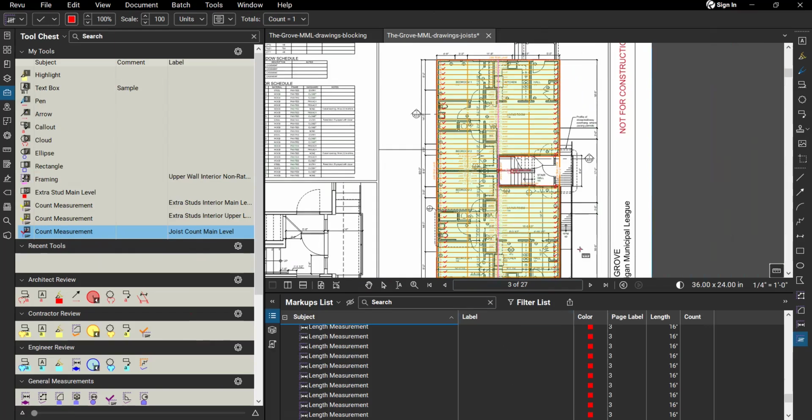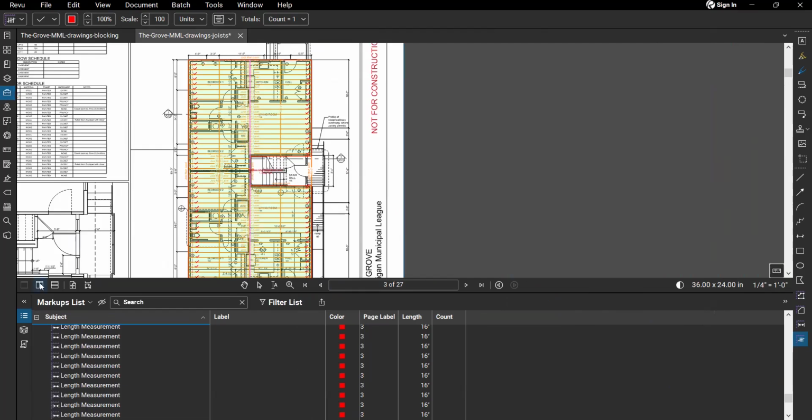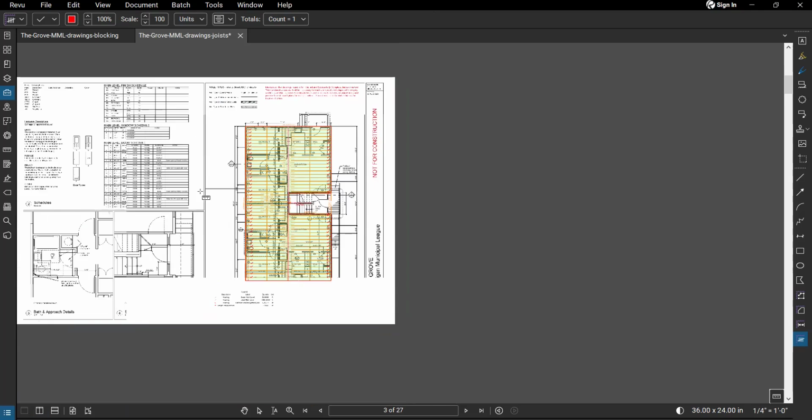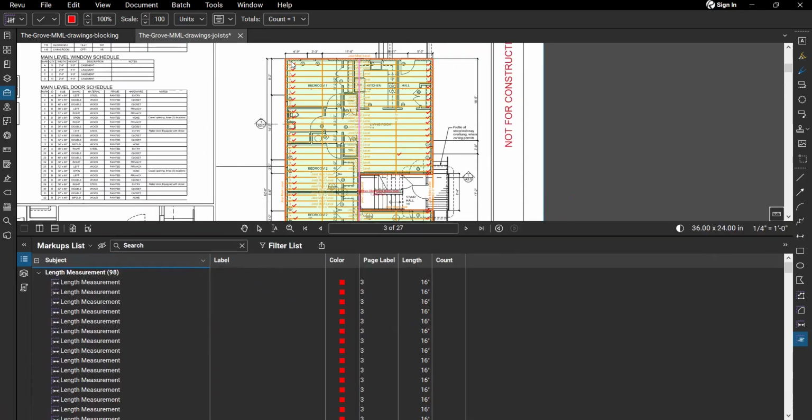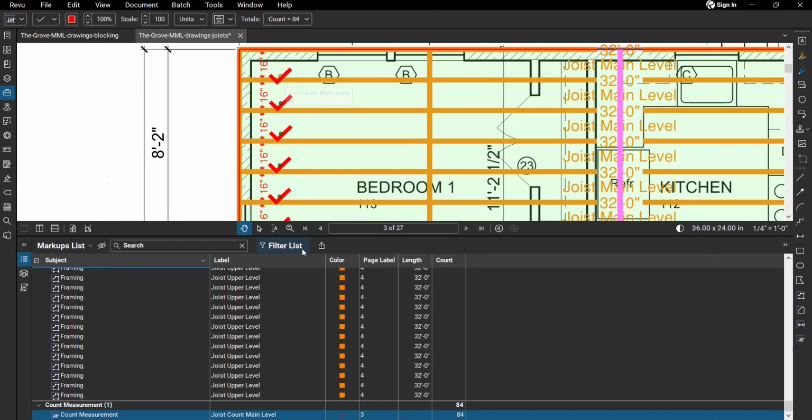Okay. So let's say that's my total count of joists that I need. If I click on one of these, I can see its position in the markups list table. So the count measurement tells me that we have 84 joists on the main level, and it is the same on the upper level.